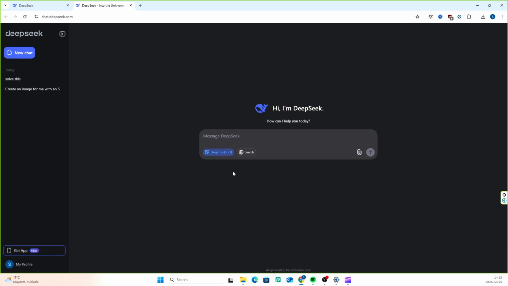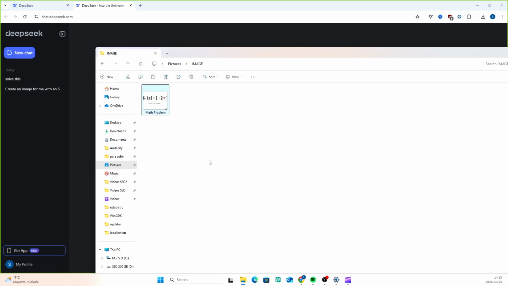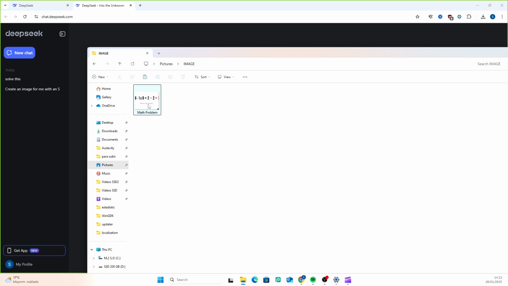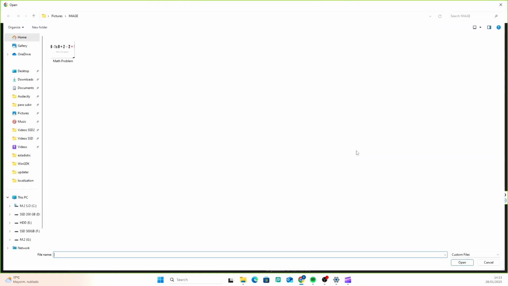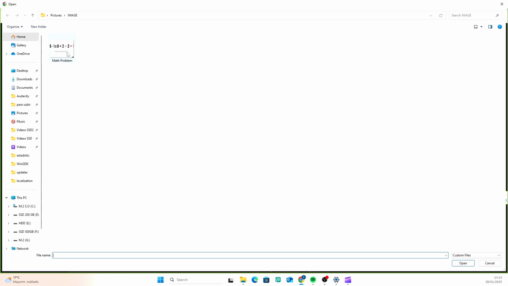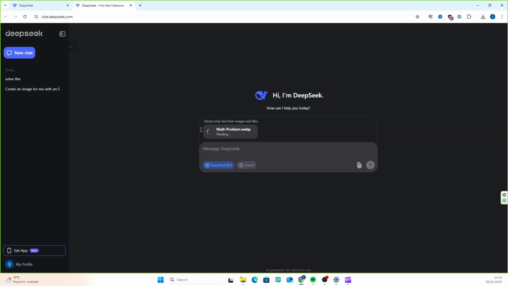After that, click on the Attach option and look for the image of the mathematical formula in your PC and attach it in the DeepSeek conversation. Now just type this and let DeepSeek solve the whole math problem without you having to do anything.